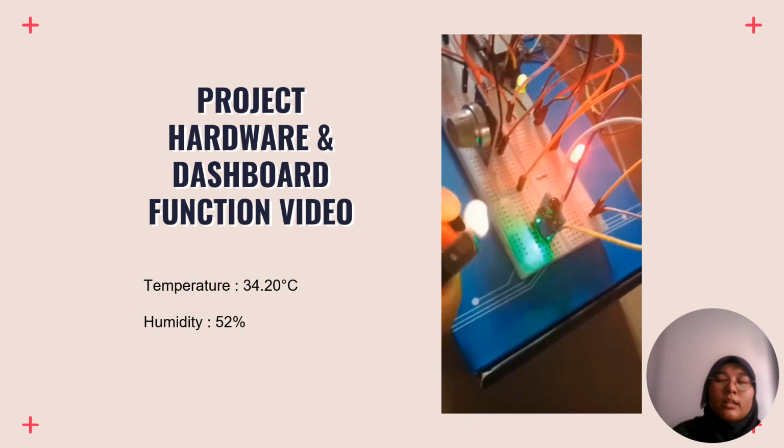So for the next one, the gas one, when I give gas to the sensor, the buzzer will trigger, and when I push the button it will stop the buzzer from triggering. So for the humidity, I have already shown it first from the dashboard.